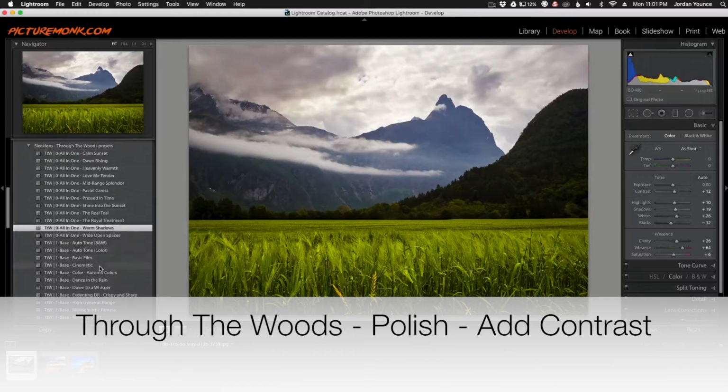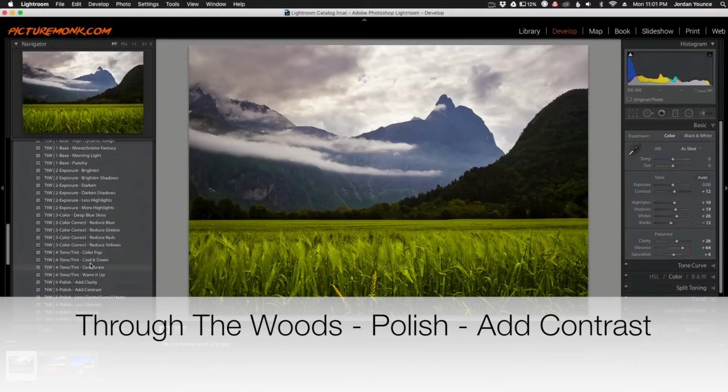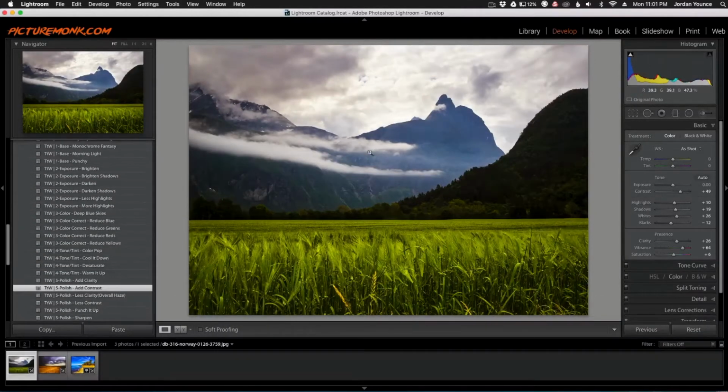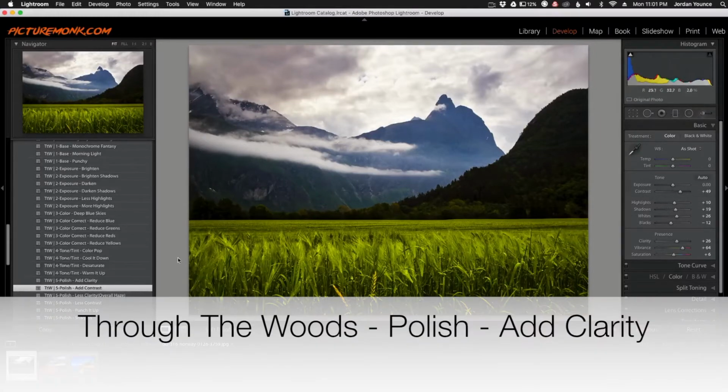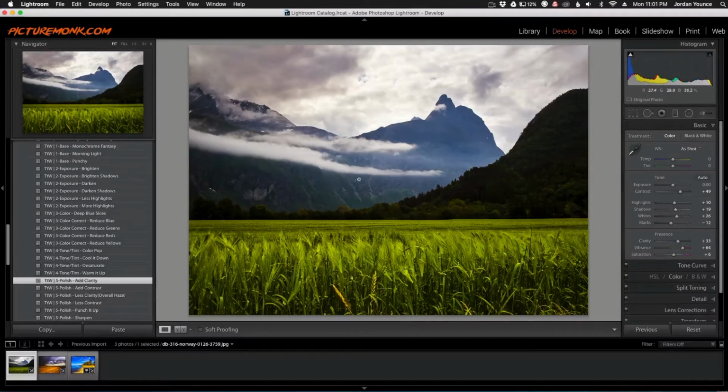So I'm going to go down here to Through the Woods, and then Polish. All right, just got a little bit of contrast, a little bit of darkening of the shadows and lightening of the highlights. Now we're going to do the Through the Woods Polish Add Clarity. So I'm just going to click this one. You can see it added a little bit of clarity to it. And so those are the main presets that we need to apply.